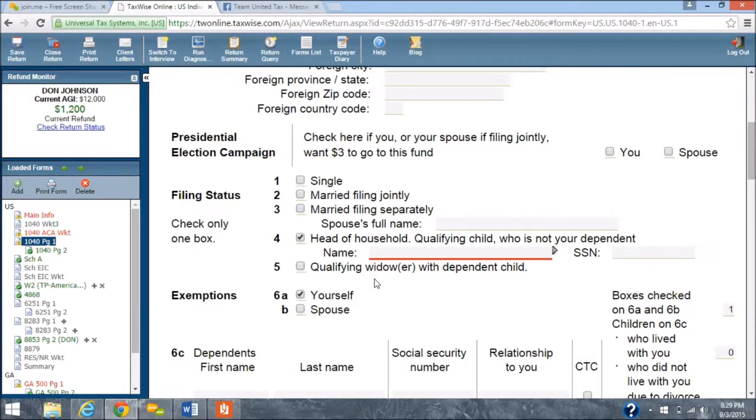So with the 5 filing statuses, we have single, married filing joint, married filing separately, head of household, qualifying widower with child. 90% of your clients will be either single or head of household. Single is a person who lives by themselves. They don't have any dependents living in the household with them.